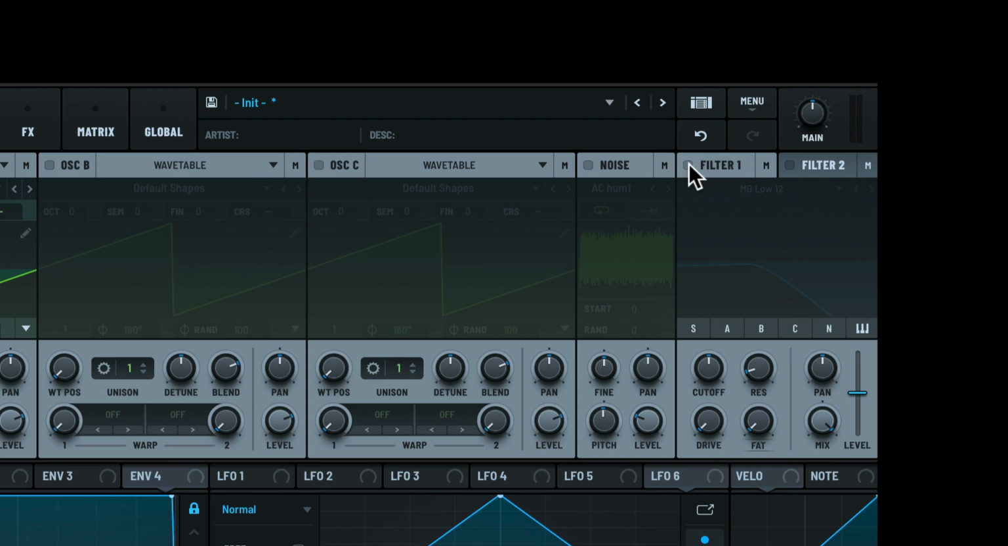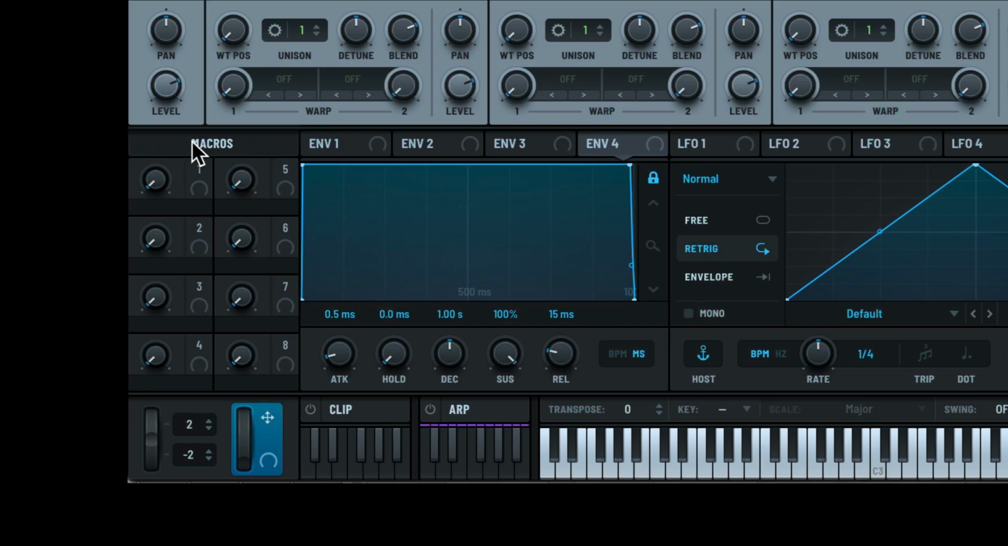Then we have the filter section here, and it can be turned on like this. Both the filters can also be routed to different places by clicking and selecting over here. Moving on to the bottom section here, we have macros. So there are 8 macros that we can use to control pretty much anything on the main interface for Serum.